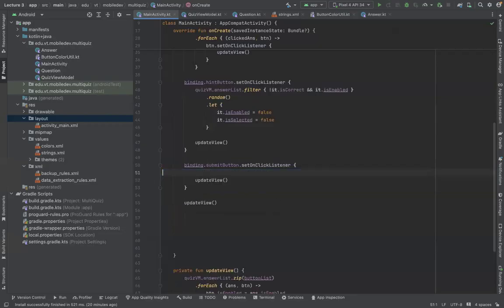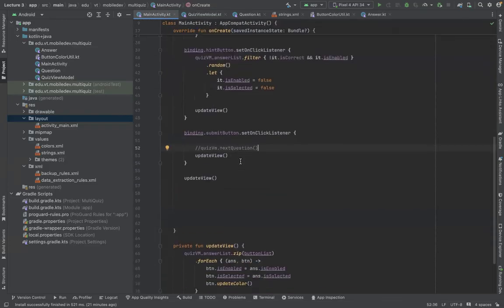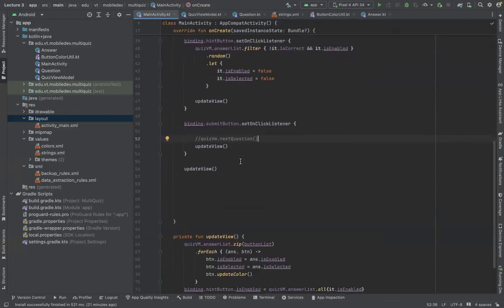Once you do the submit button, you are simply going to call quiz VM dot next question, which I have not implemented yet. You guys are going to do that yourself. You're going to go to the next question and implement that. But there's this one issue.